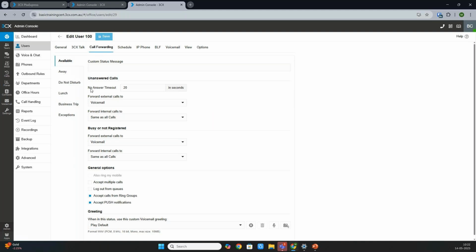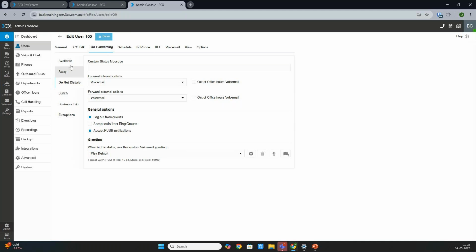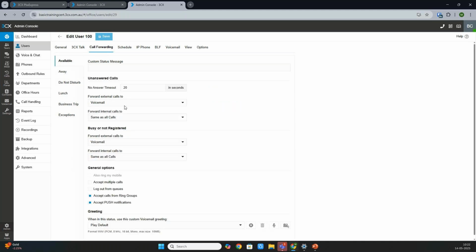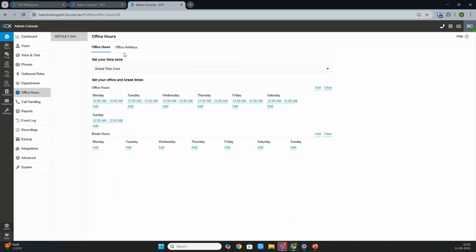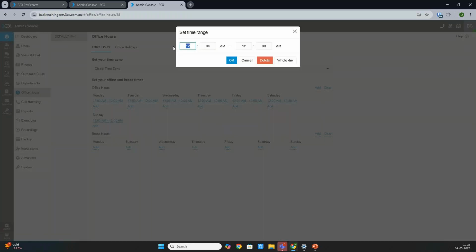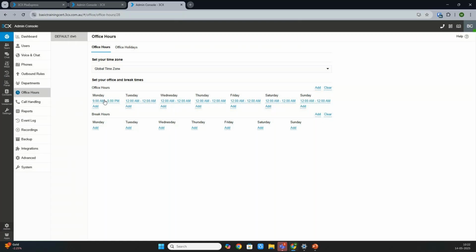And there are two places for automatic switching, for available, away, and DND. Either it just follows the default office hours, or if there are no default office hours, or if this user belongs to a different time zone, you can set it accordingly. So let's say the default office hours is from 9 to 5, and you can set it accordingly.